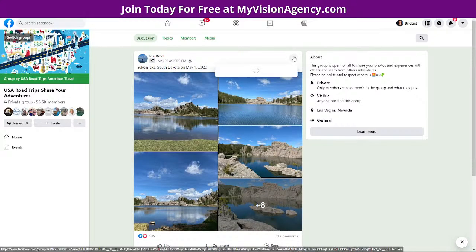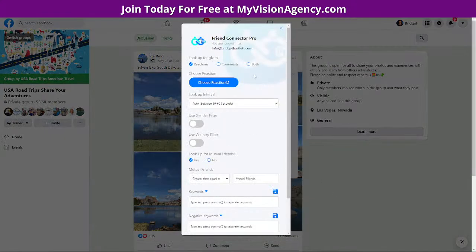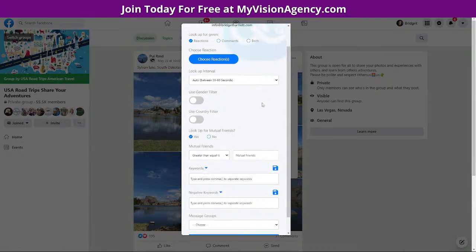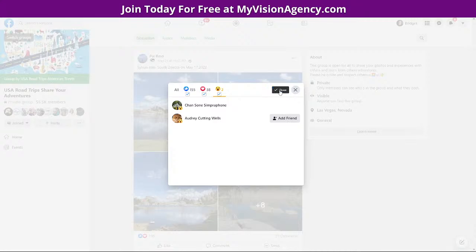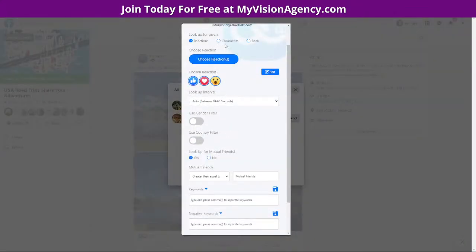So we can go to the post and we can actually click Friend Connector Pro, and now we can send a friend request to all the people who engage with this specific post. Okay, so we can choose reactions, and if you click here, you can choose individual reactions, or you can just click here to choose all of them, and then click done. You can choose reactions, comments, or both. Let's just say both. And then you want to choose your interval. And remember, we want to pretend we are a human being doing this. So let's say 3 minutes.